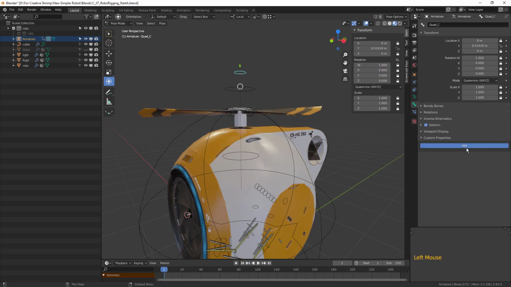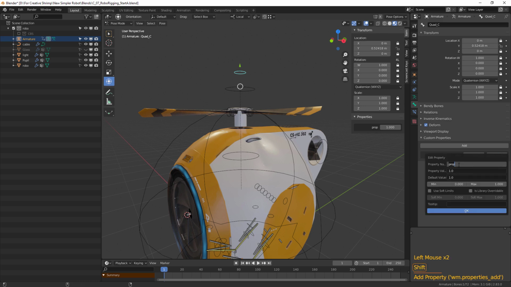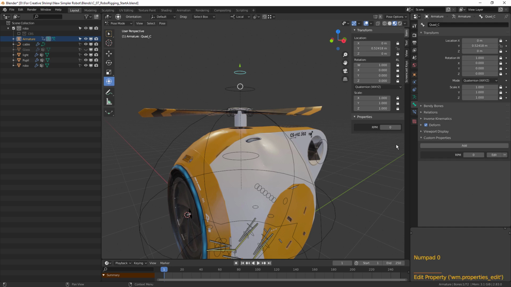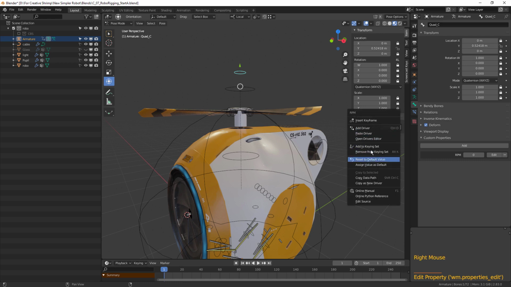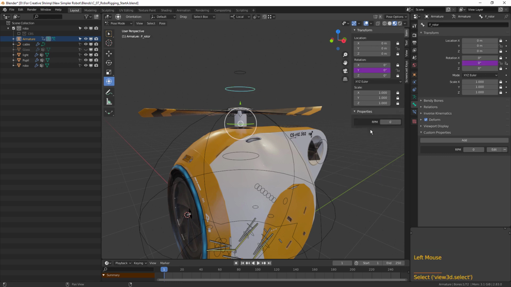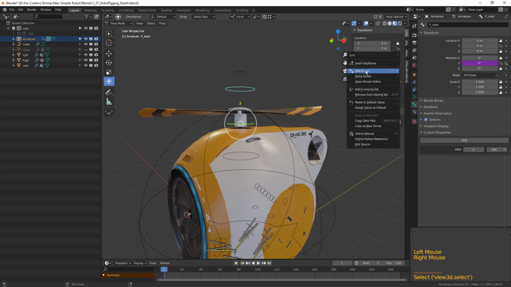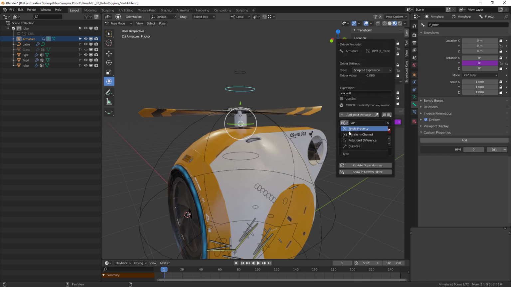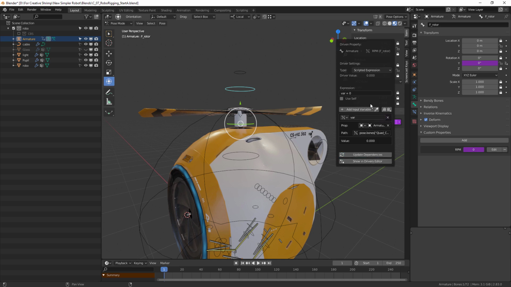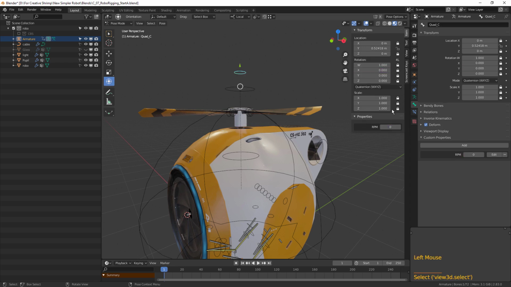So what we can do is simply add another RPM value and set that to the same value, so 0 and 0, and a max positive of 500. And then from there, copy the data path and then just drive this one. So add driver plus 0, single property, armature, and then paste the data path, Control V. Update the dependency. So now if I drive this value, it drives the other one.